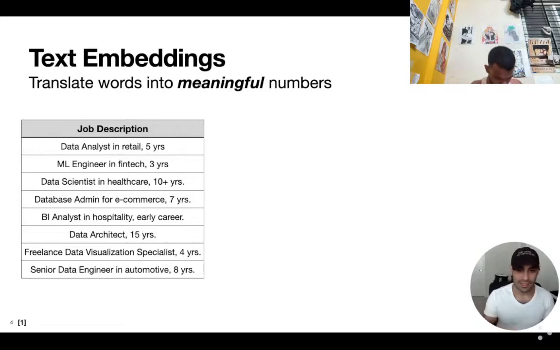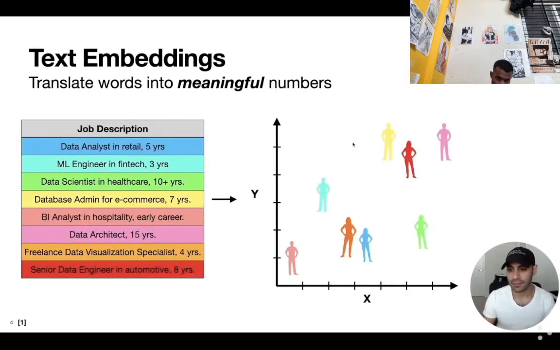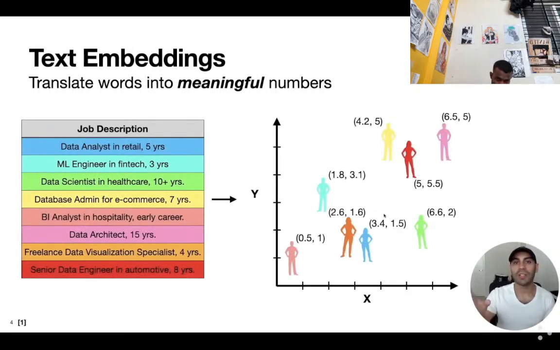And one way we can see this is take all those numbers from the previous slide and use them to visualize all the job descriptions. And so that would look something like this, where the numbers that we generated in the text embedding define the location of each person's job description. We can see the data analyst in retail with 5 years of experience is somewhere here, and they are located next to a freelance data visualization specialist with 4 years of experience. However, these people are relatively far away from this guy who is a data architect with 15 years of experience.